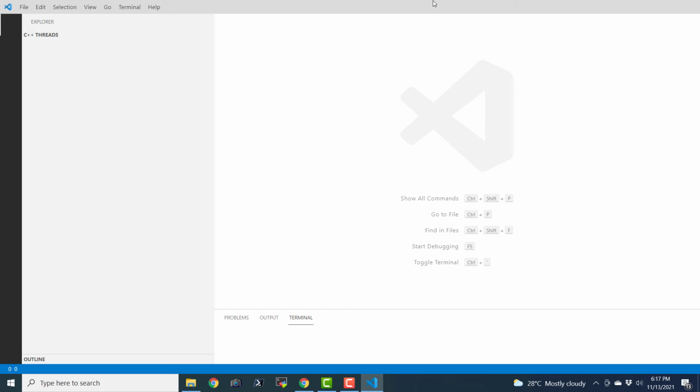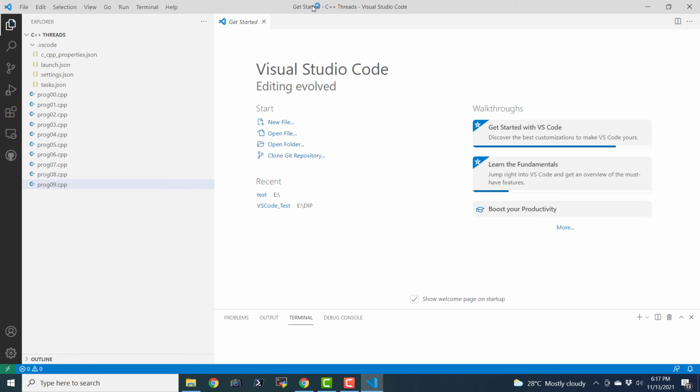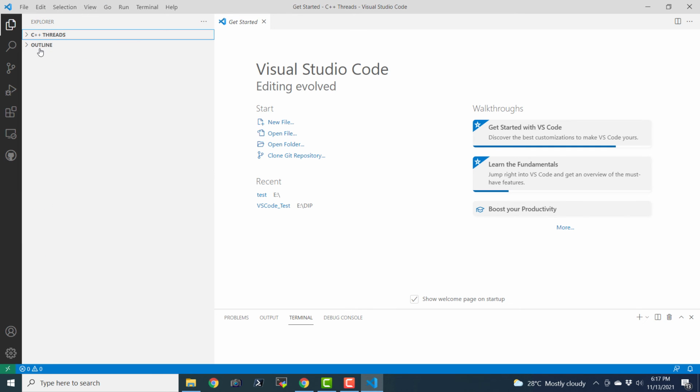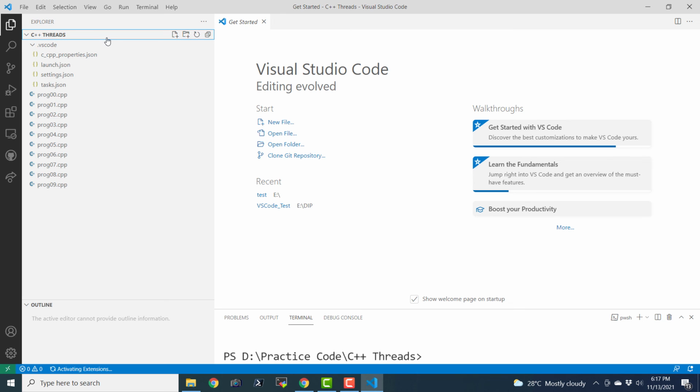So this is the main window of the Visual Studio Code. It will take a moment to appear because I am opening it the very first time. Okay, so this is from the earlier installation, I guess, the settings. So this is my project, C++ threads.